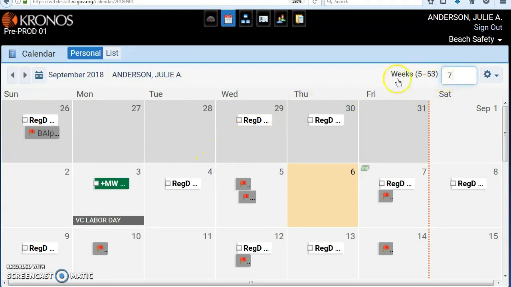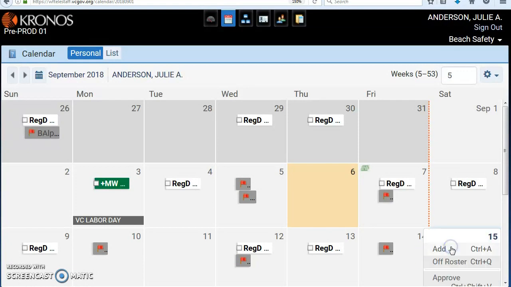So now that you've changed your weeks in view, and I'm going to go back to 5, go ahead and pick a day in the future. This orange space is today, and so the day in the future would be one that has nothing on it, and we're going to test out putting in a sign-up code. So you just click in the blank space and then click Add.